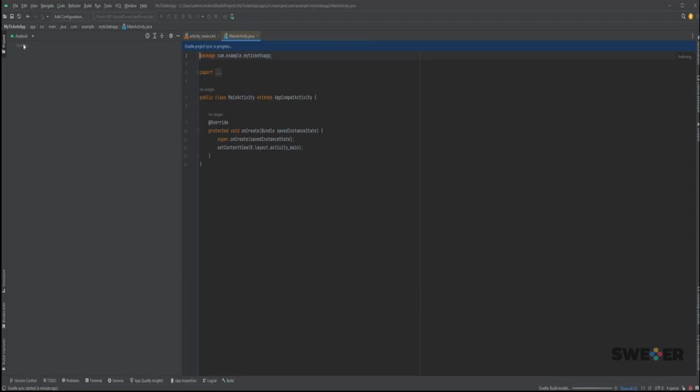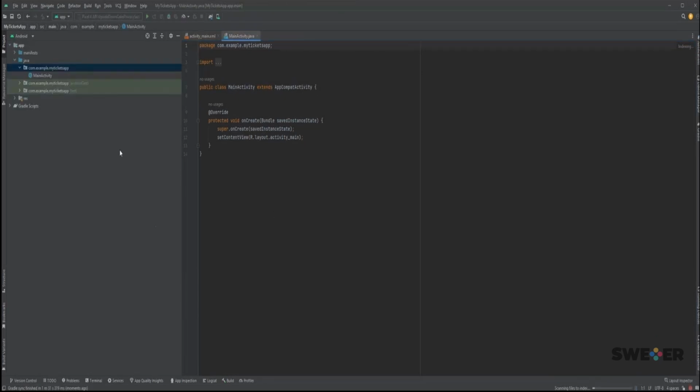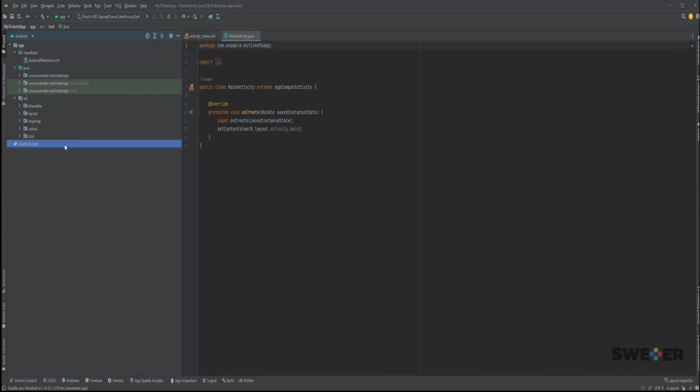Still here, as you can see, the project hierarchy is not seen yet. It's loading. We're waiting for Gradle. Okay. And then as you can see here, the hierarchy: we have the manifest, where we have the XML file, Java, resources. Here we have drawable. This is the layout. Here are the values, where we have the strings, right? Okay.